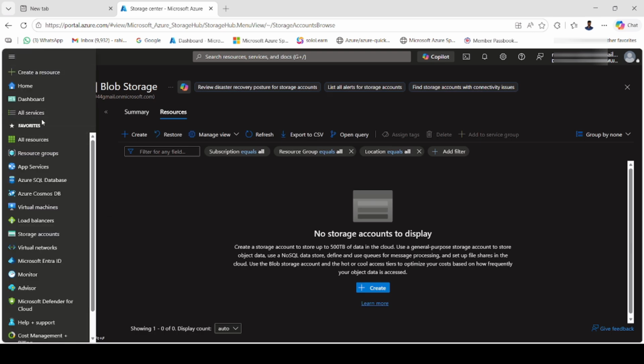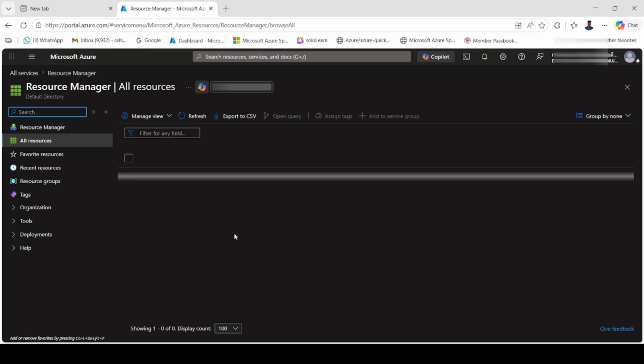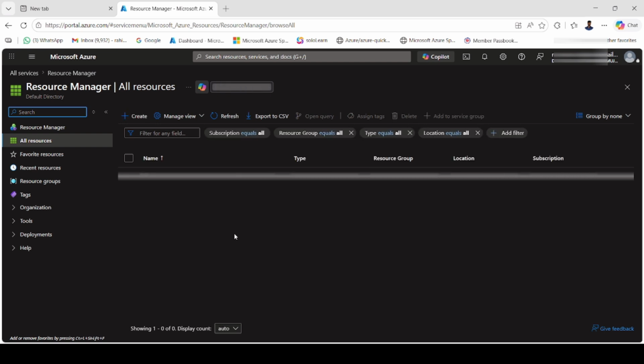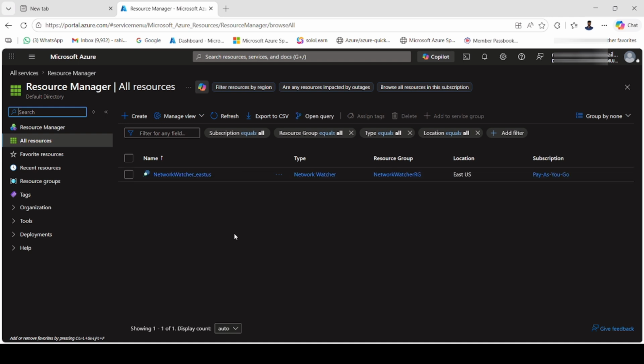As you can see, now we have all resources. As the name suggests, whatever resources you have created previously, you can see here. Whenever you create any kind of subscription, one network watcher resource group is created by default. Since it's a new account, we have Network Watcher East US, and the resource group is NetworkWatcherRG, as you can see. So you will see all your resources here.